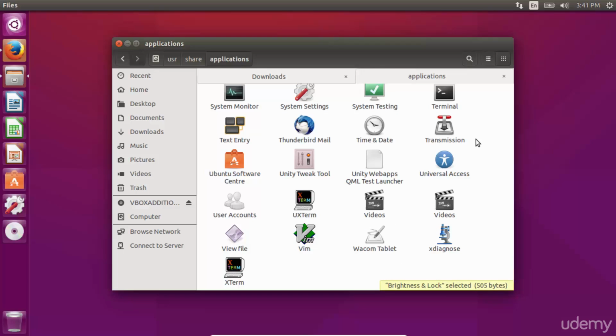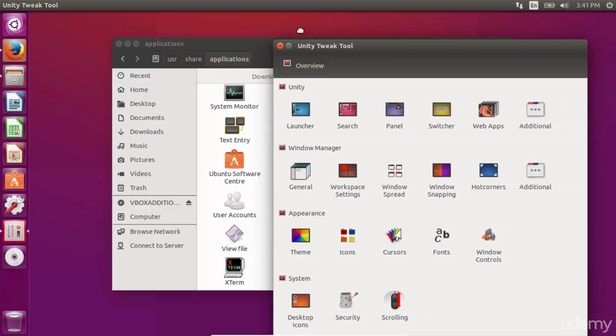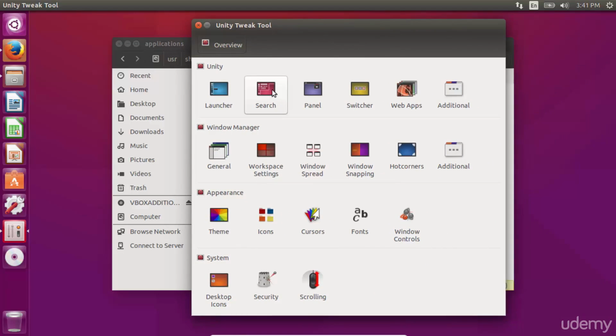Should see Unity Tweak tool right here. There we go. So if you double click on that, it's going to launch the tweak tool, which is exactly what we want to happen. And now this is what we're going to be using to customize the system.